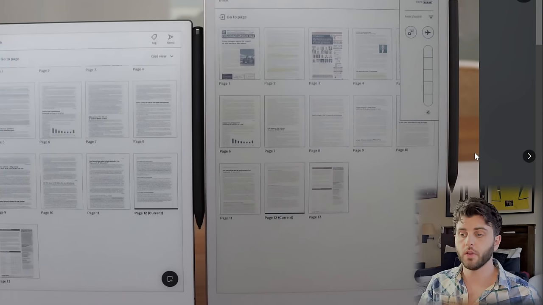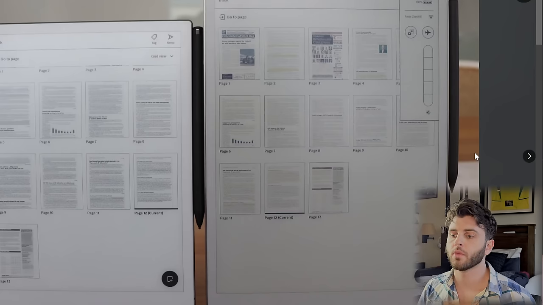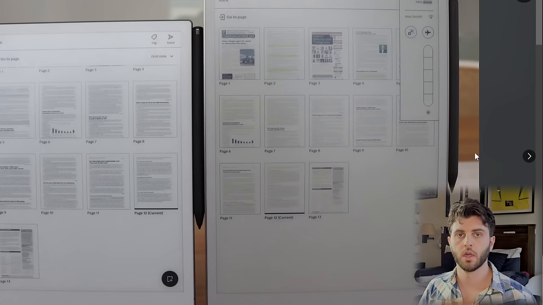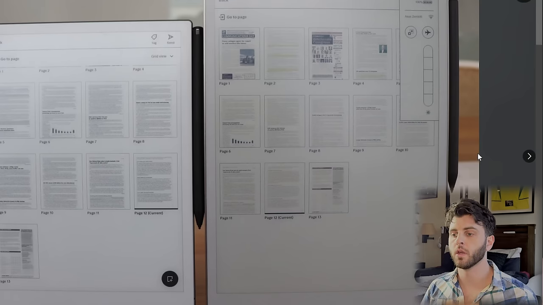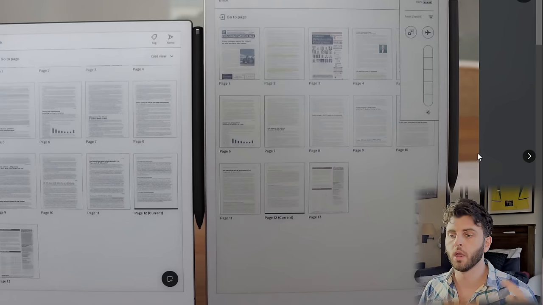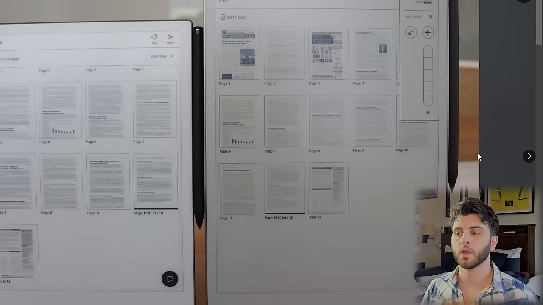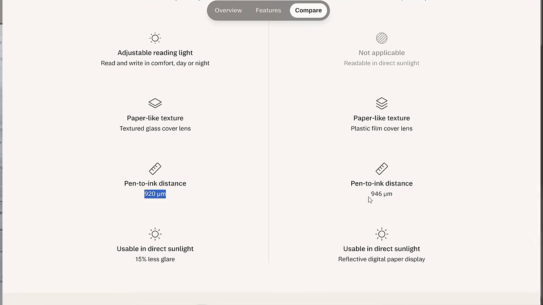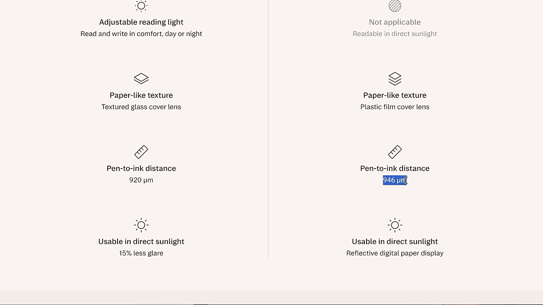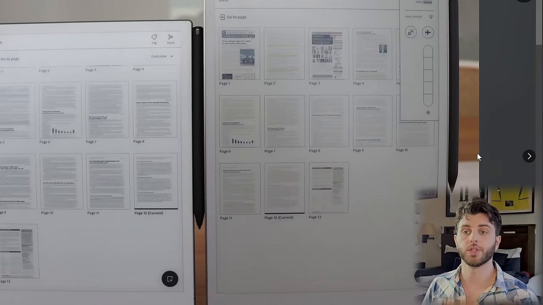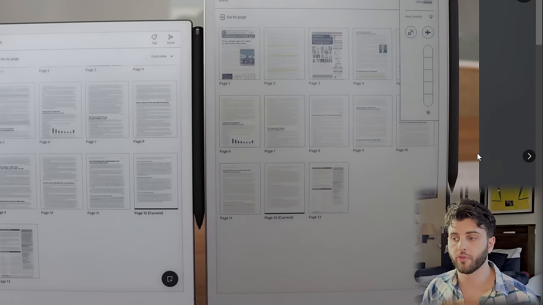Now, one of the benefits here is that they did add a front light, and surprisingly, they actually reduced the distance to the paper for the stylus, which typically we've seen front lights increase that distance because you're adding another layer. But my guess is, because they didn't add a Wacom layer, we'll get into the stylus a little bit more, that probably allowed them to reduce the overall distance of the pen to paper. So there actually isn't really much of a trade-off here for the front light at all.